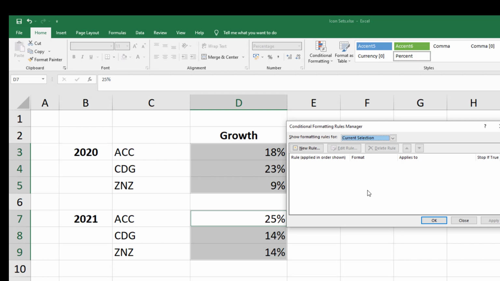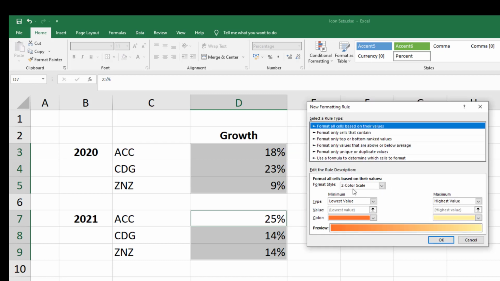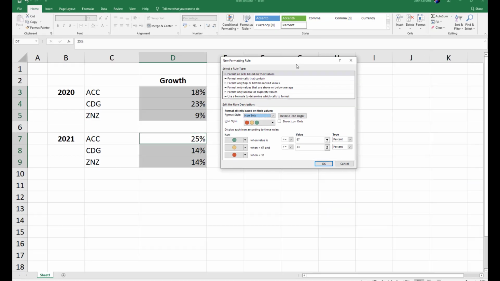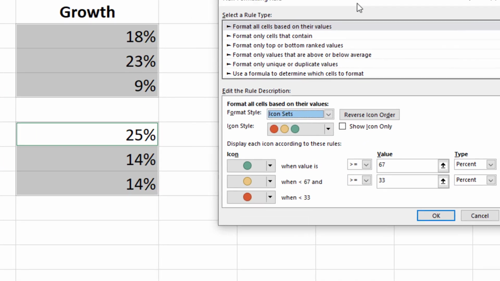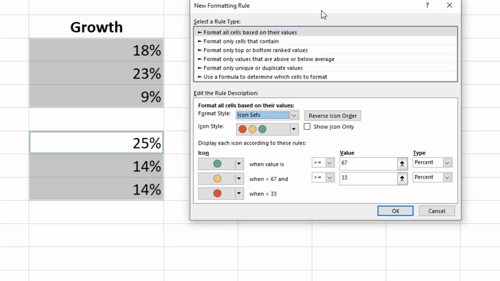I want to create a rule for the currently selected cells. So that's fine, and I'll click the New Rule button. With Format All Cells based on their values selected, I'll go down to the Edit the Rule Description panel, and then click the Format Style list box's down arrow, and here I'll click Icon Sets. And you can see here that I have icon sets, and I can choose the style and also the settings. So I'll drag the New Formatting Rule dialog box to the side.